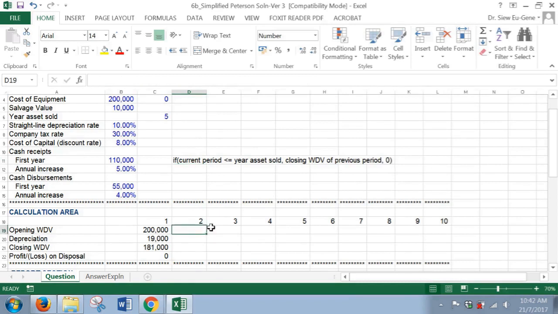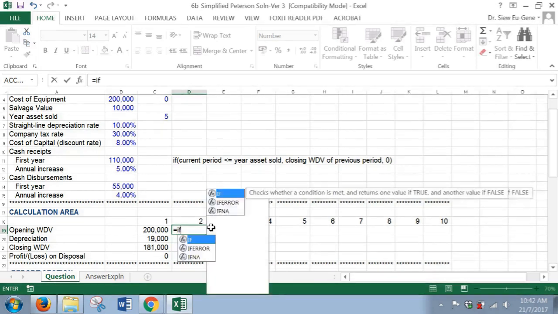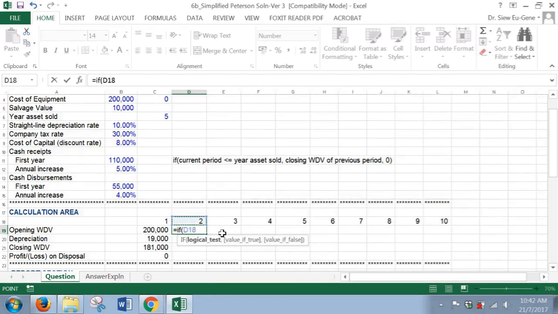So let's do this in a cell reference form. So if current period is less than or equal to the year asset is sold, I'm going to lock this because I don't want it to change. We'll use the closing written down value of previous period. After that, if it's after year 5, we have 0. That means we want the balance to be 0 because we have sold off the asset.